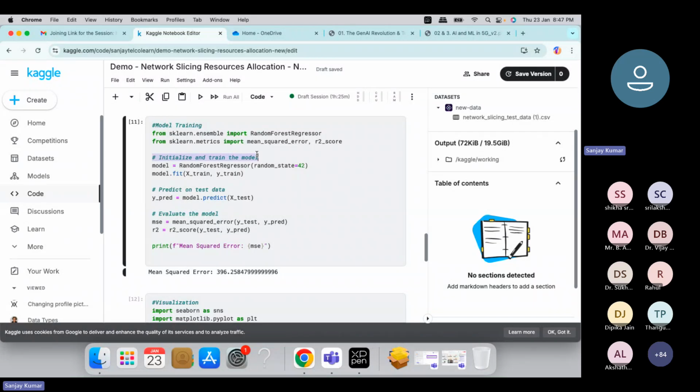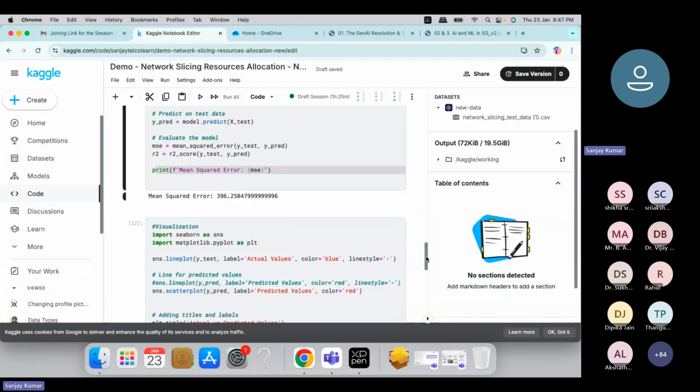We are predicting on the test data, and then we are evaluating the model. The method we are using for evaluating this model is MSE, or mean squared error, and we are printing the mean squared error here. If you look at it, our mean squared error is 396,420.25. So that is very big. Our idea is to reduce this mean squared error to the maximum extent possible.